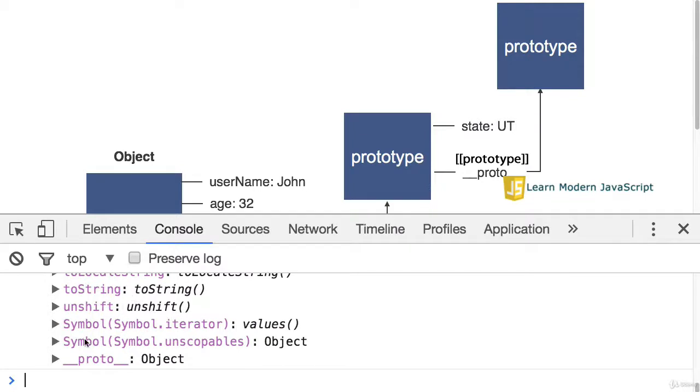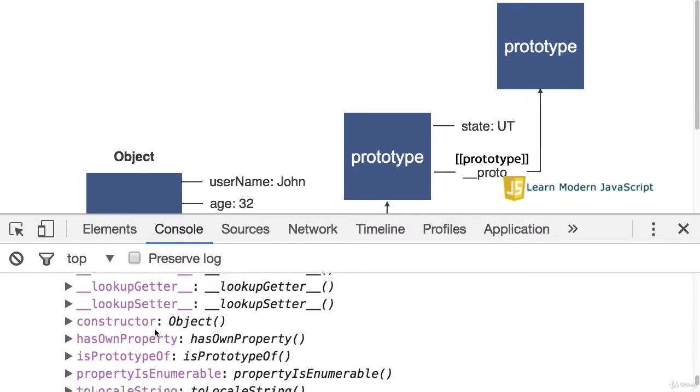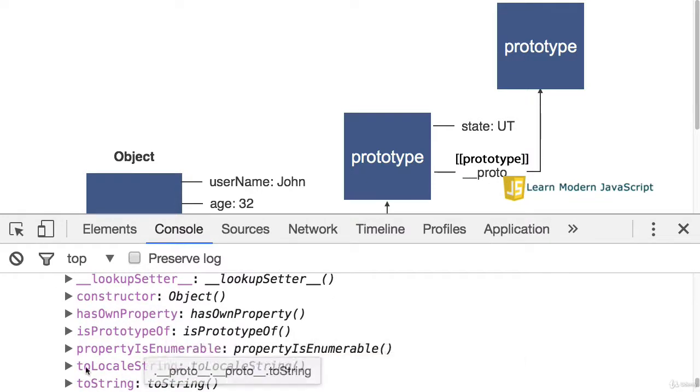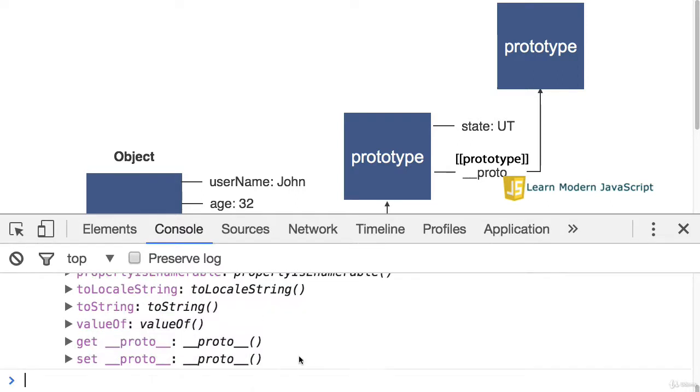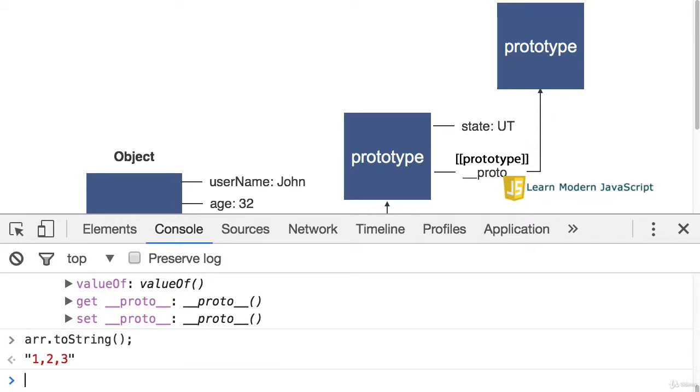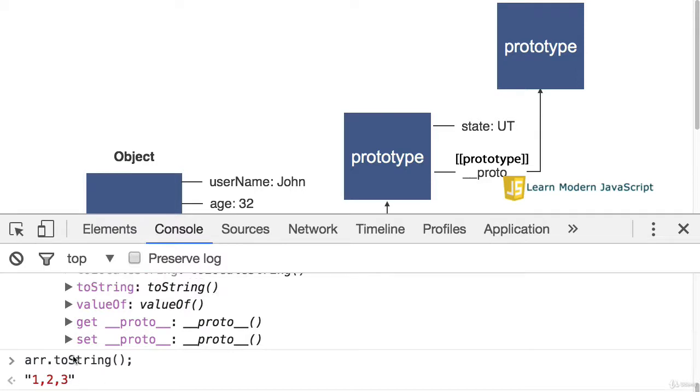Now notice as we continue, the prototype of the array also has a prototype. Inside that, we see a toString method. Well, let's try something. If I do array.toString, well, that's different than the toString method for the object we created. Why is it different?